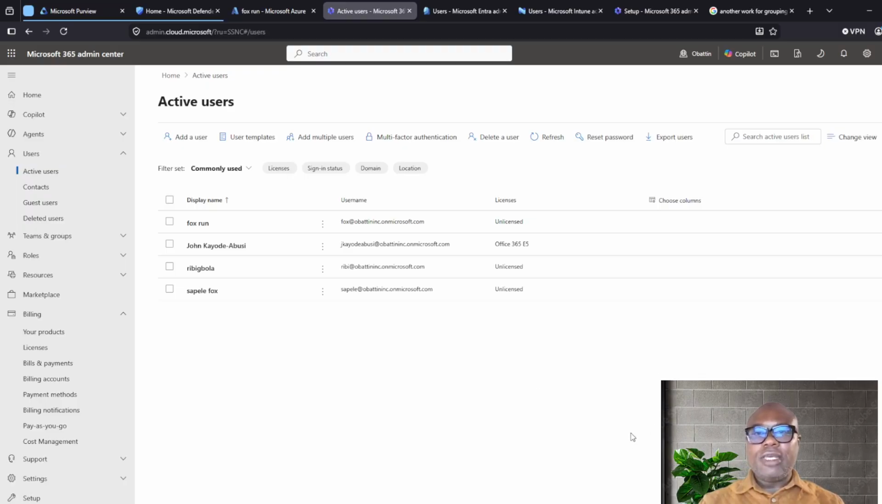So the point I'm trying to make is that Entra ID can be accessed from Azure, and it can be accessed from the Entra ID dedicated URL, and also from the Microsoft 365 admin center.